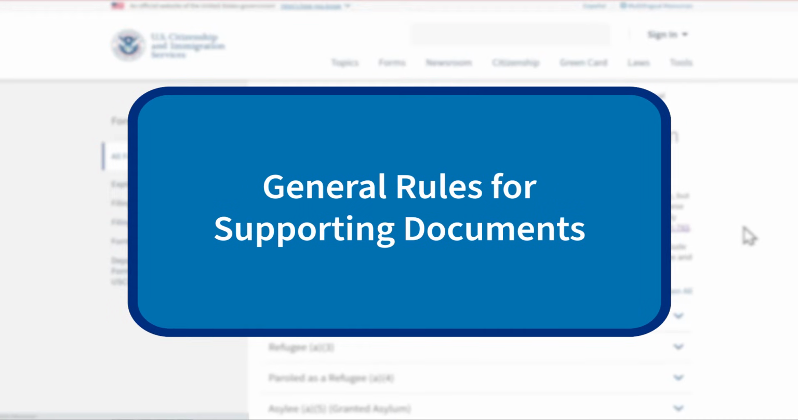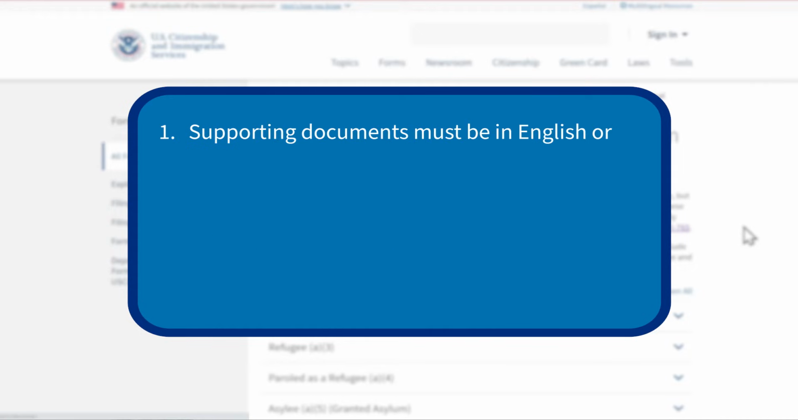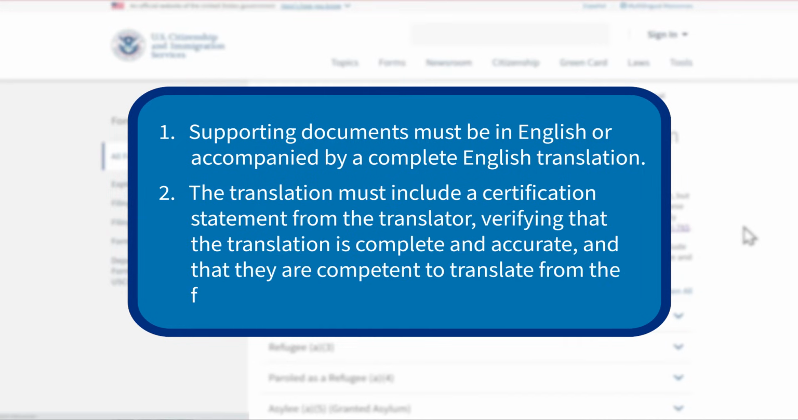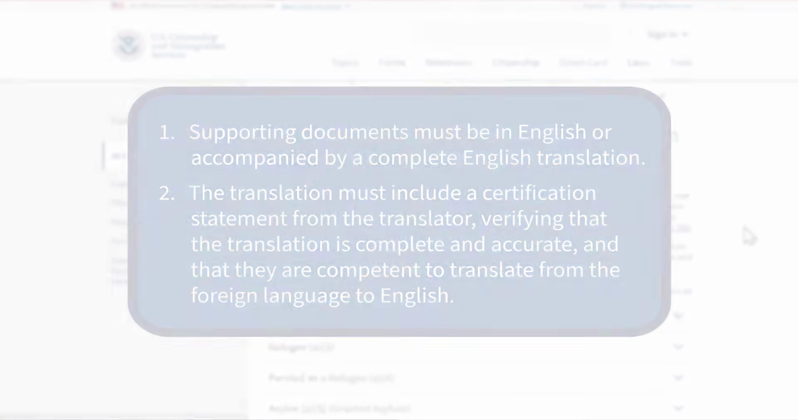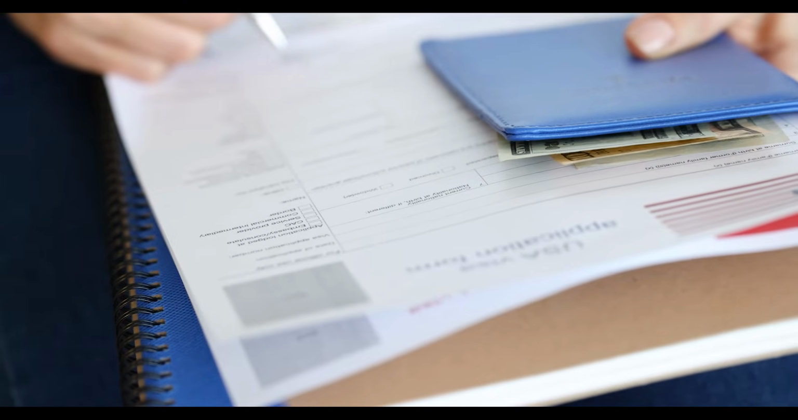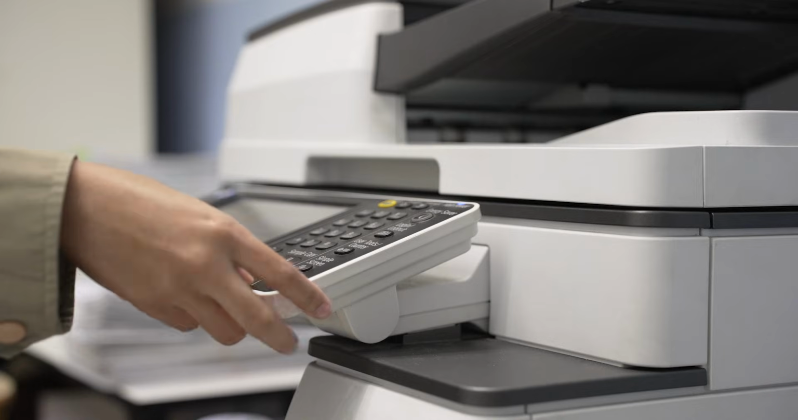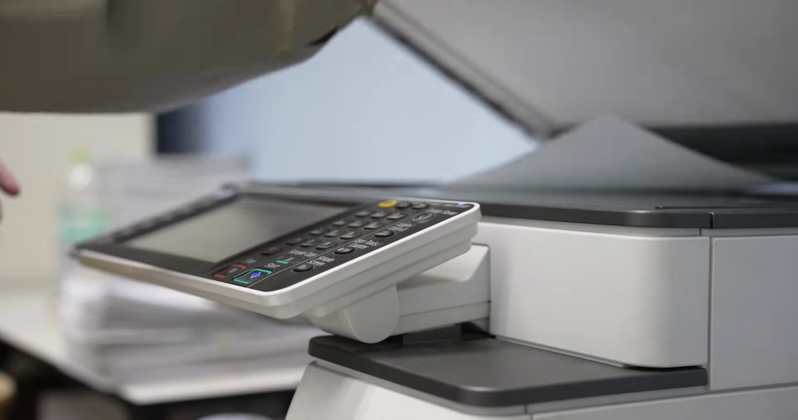For any documents you submit, some general rules apply. Supporting documents must be in English, or accompanied by a complete English translation. The translation must include a certification statement from the translator, verifying that the translation is complete and accurate, and that they are competent to translate from the foreign language to English. Send legible copies of official documents, but do not send the original documents unless the form instructions specifically request them.